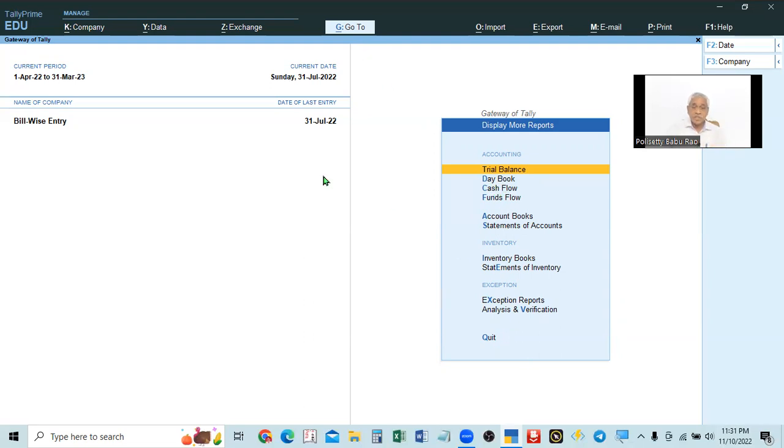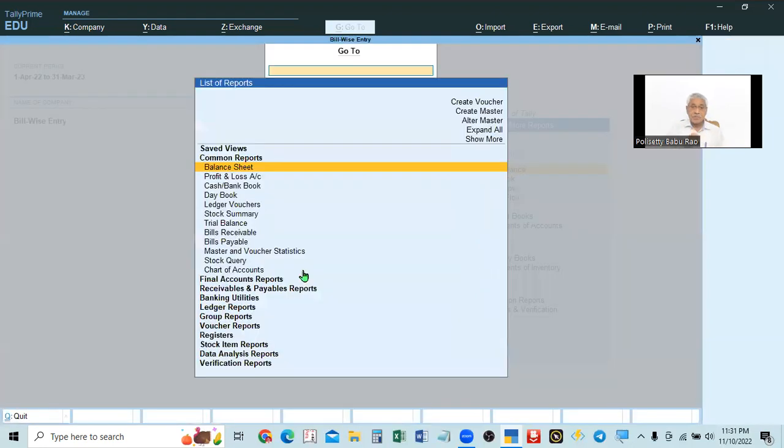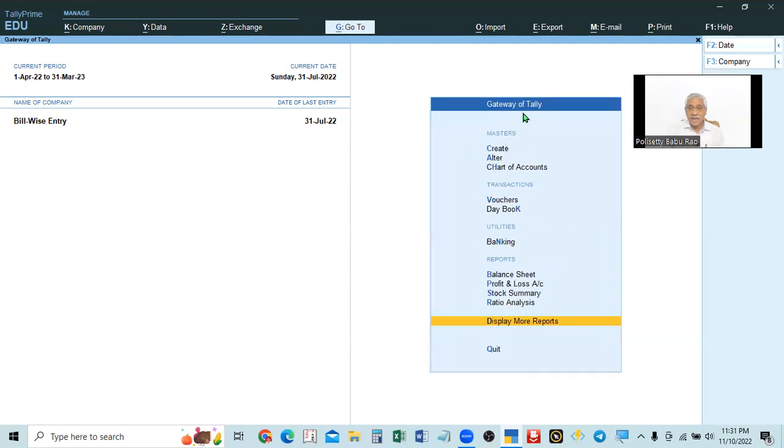And the third place: suppose you are working on any page and you want to see the daybook, we have to use the Go To function, that is Alt G. In Alt G, under the head Common Reports, we can get this option, daybook. Here also we can see daybook. So totally, there is a daybook in the Gateway of Tally, an option in Display More Reports, and in the Go To function, under Common Reports, there is the option for daybook.